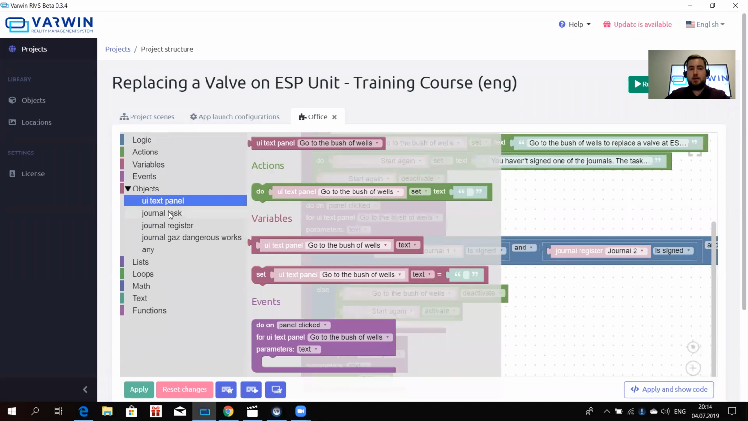Almost every object we have can have different types of blocks. You can create your own blocks, so that the interaction with this specific object will do exactly the thing you want it to do.